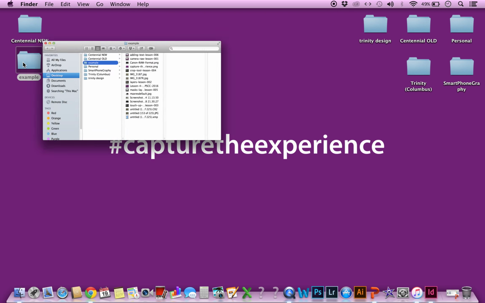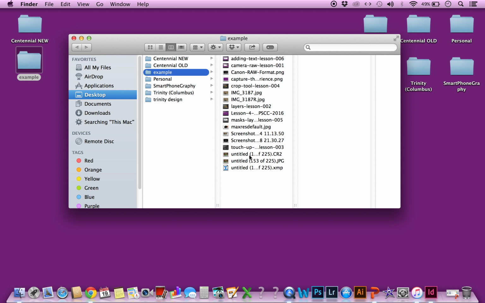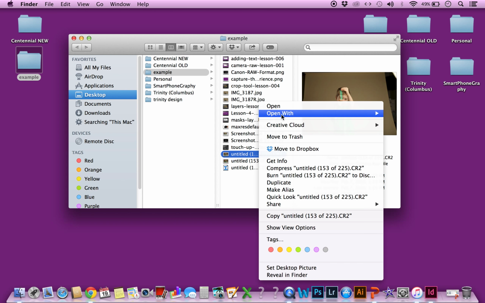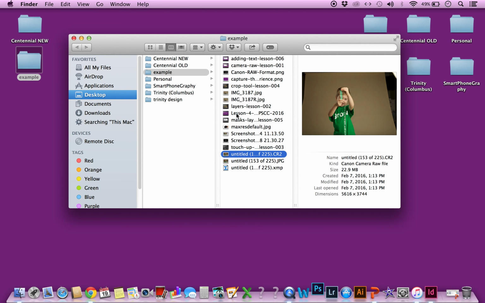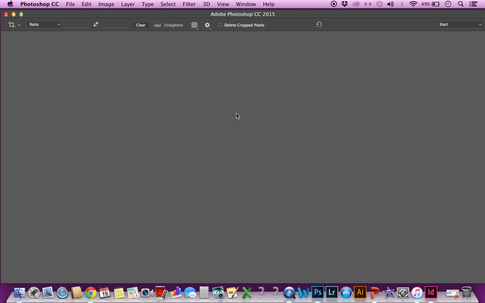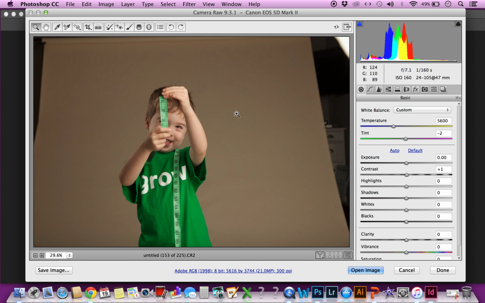So when you go to the example here, we're going to grab our CR2 file, this picture of this little guy holding up a measurement tape, and we're going to open it with Photoshop. And you're going to see that it's going to open up differently than what you would normally see as your regular dark gray interface for Photoshop. So you see the dark grays opening up, and then our image is going to pop up over top of that in a Camera Raw window.